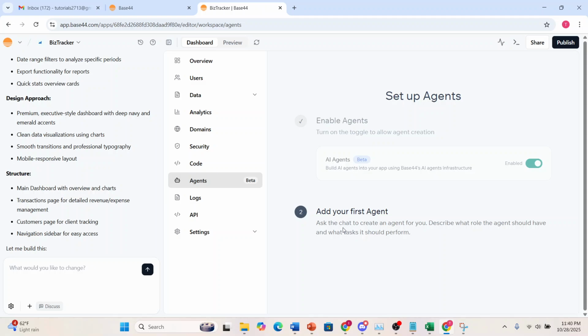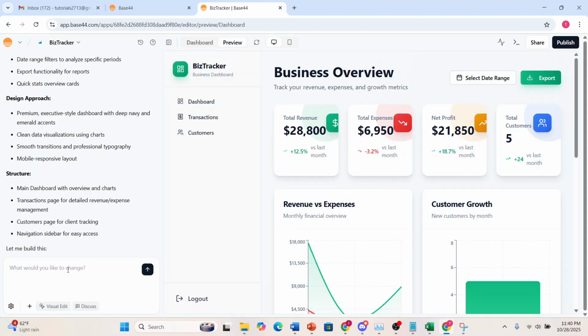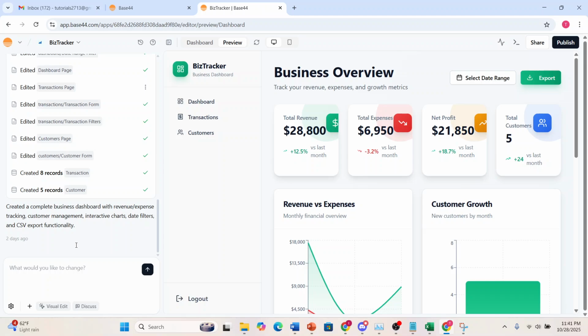And to add your first agent, you basically come here in chat. You ask the chat to create an agent for you. Just describe what role the agent should have and the task it should perform. So we'll tell it to create an agent which will be an accountant, and then tell it what tasks as well. So let's go ahead and enter that for now.